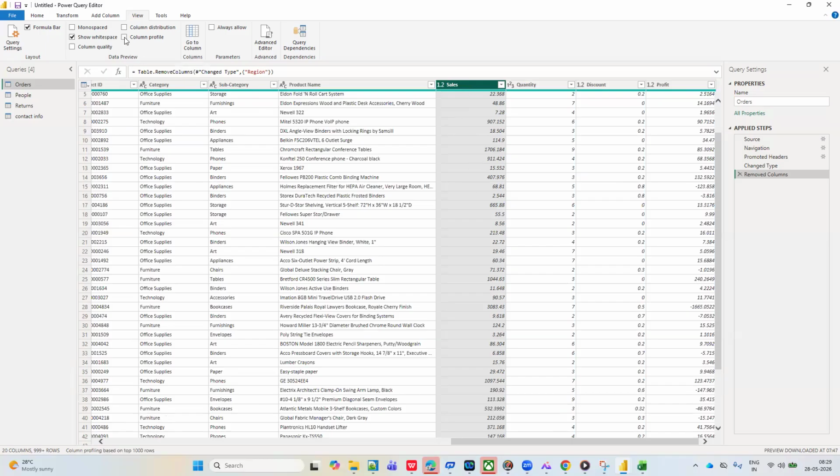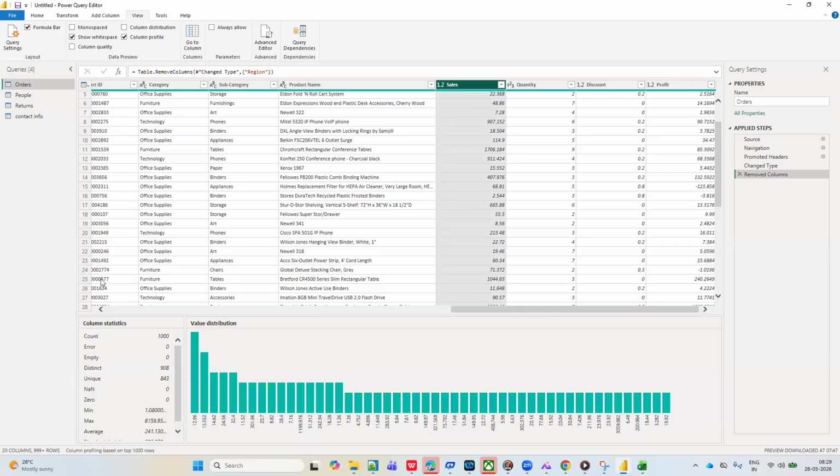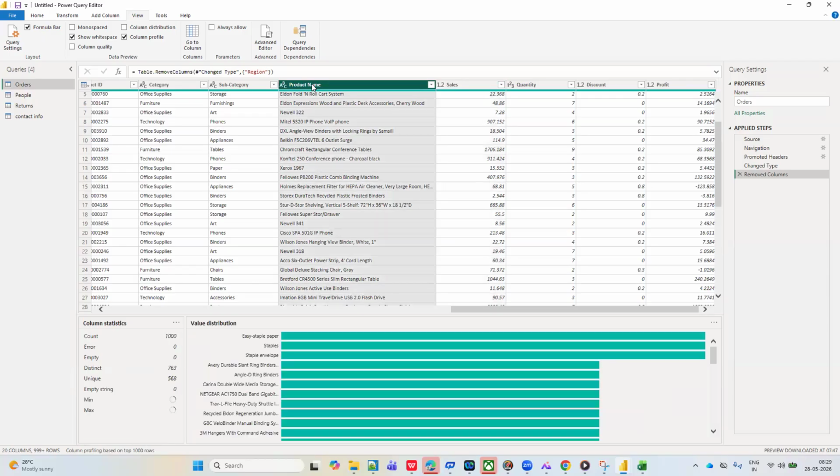You can see the column profile. See the count: 1000 records, errors: no errors, no empty records, how many distinct values, how many unique records, how many zero values, the minimum value, the maximum value, the average value, and the standard deviation. If you click on product name also, you will see count, errors, empty, distinct, unique values, and how many empty strings there are. So this is how you can see this.